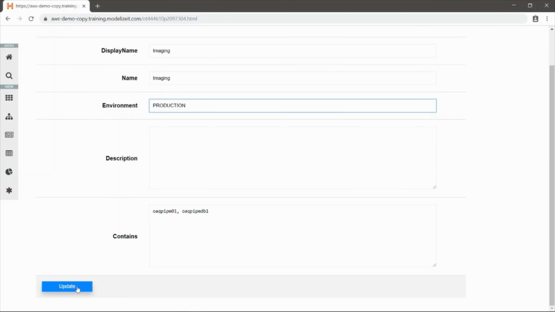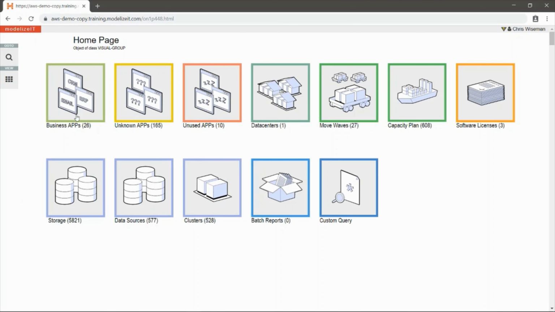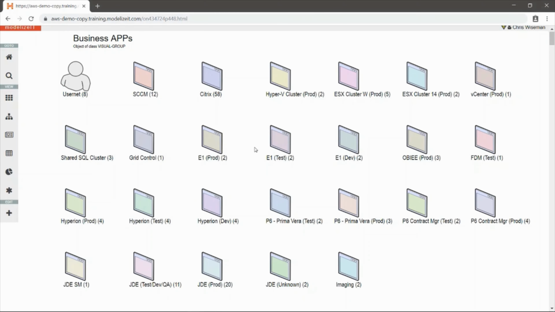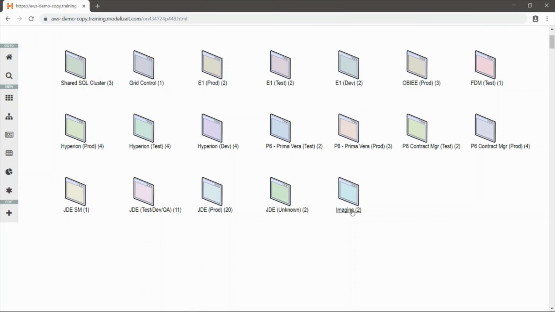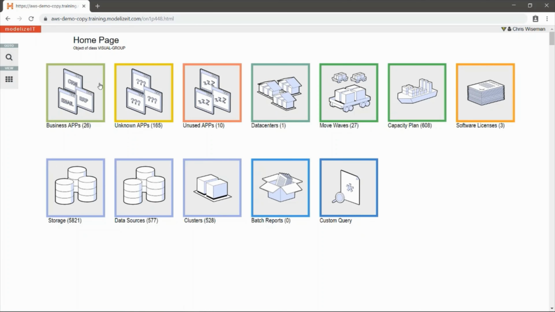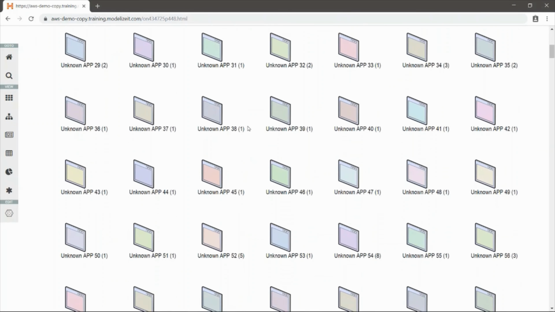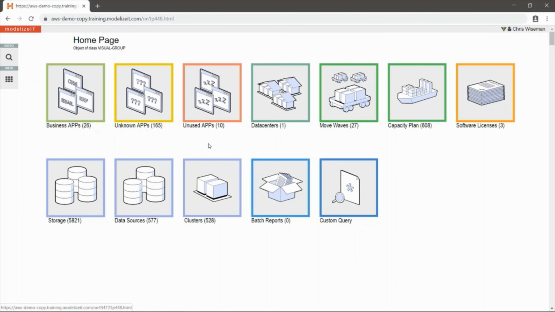If we save and return to the home screen, we will notice that the business applications object has been updated from 25 applications to 26 applications. Our newly created object is listed at the bottom of the page. We can repeat this process for the remaining unknown applications, one by one, sometimes splitting those intertwined applications into multiple applications, sometimes merging them.